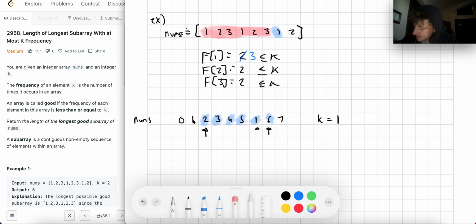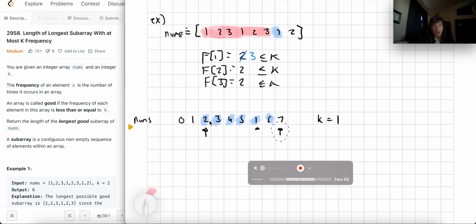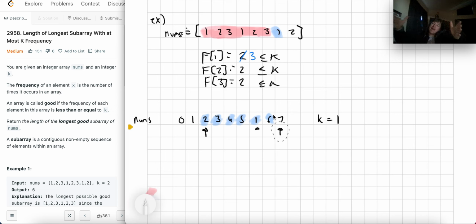So I hope what I'm doing here makes a little bit of sense. What I'm basically saying, and I'm going to go through this again a little bit more thoroughly, is that, you know, these 1s, since k is 1, they can't be together, right? Because I can't have more than 1 1. So as soon as I'm trying to maximize the length of this array, as soon as I get to a spot where I have more than the ones that I want, I need to start removing things to get rid of it, right?